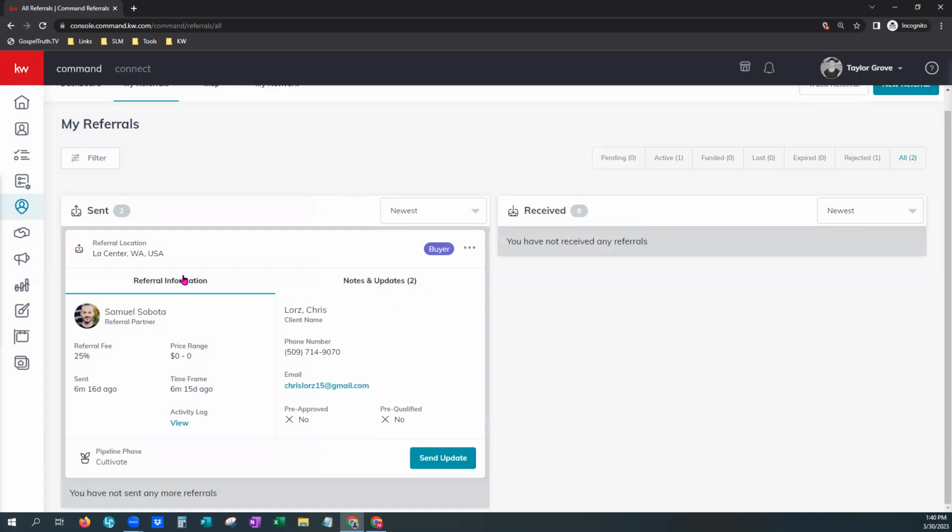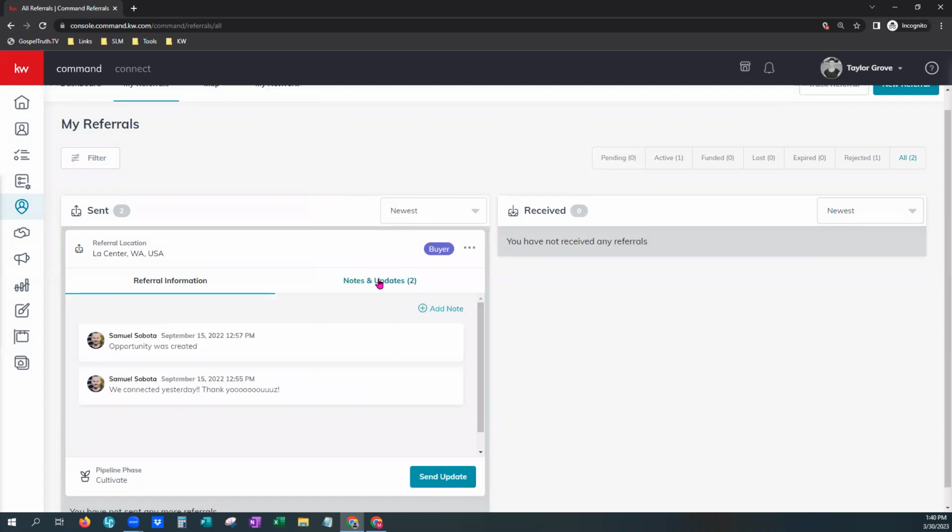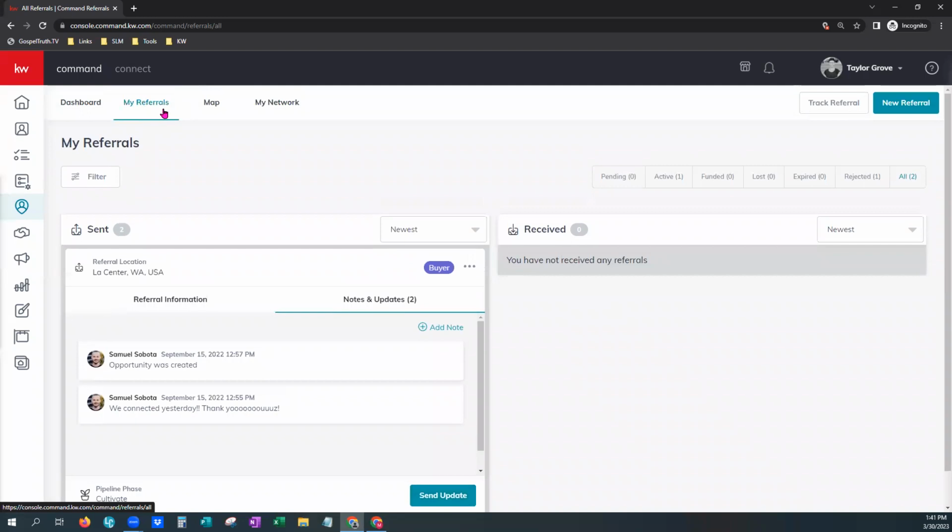So you also have referral information, but you also have notes and updates. So you can see the agent's 2 updates they sent in right here with notes. You can also add your own note. And over here on the top right, you have 3 dots as an option to view that activity log again, going to the same place, or send an update right here. Just some easy buttons. And you also have another action button to send an update from here as well. All right, so that is your referrals.